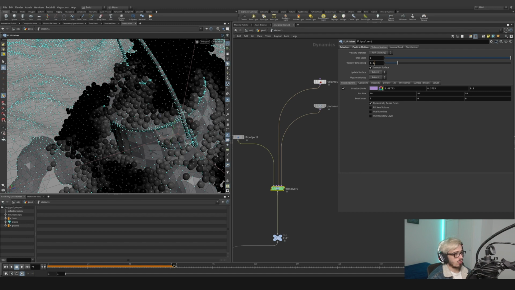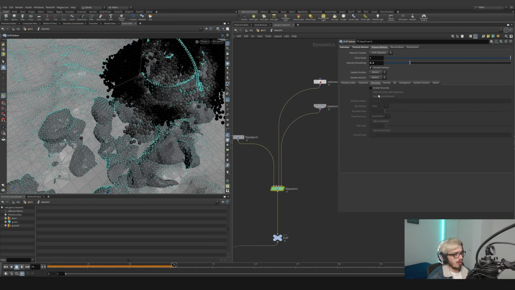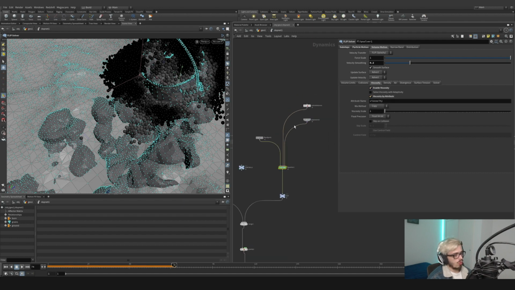And on volume motion, I want a velocity smoothing of 2. I don't want this to be so harsh. And I want to enable viscosity by attribute. As you can see, we do not really have a viscosity attribute yet. At least we didn't set it up anywhere, but we're going to set it up in a moment.